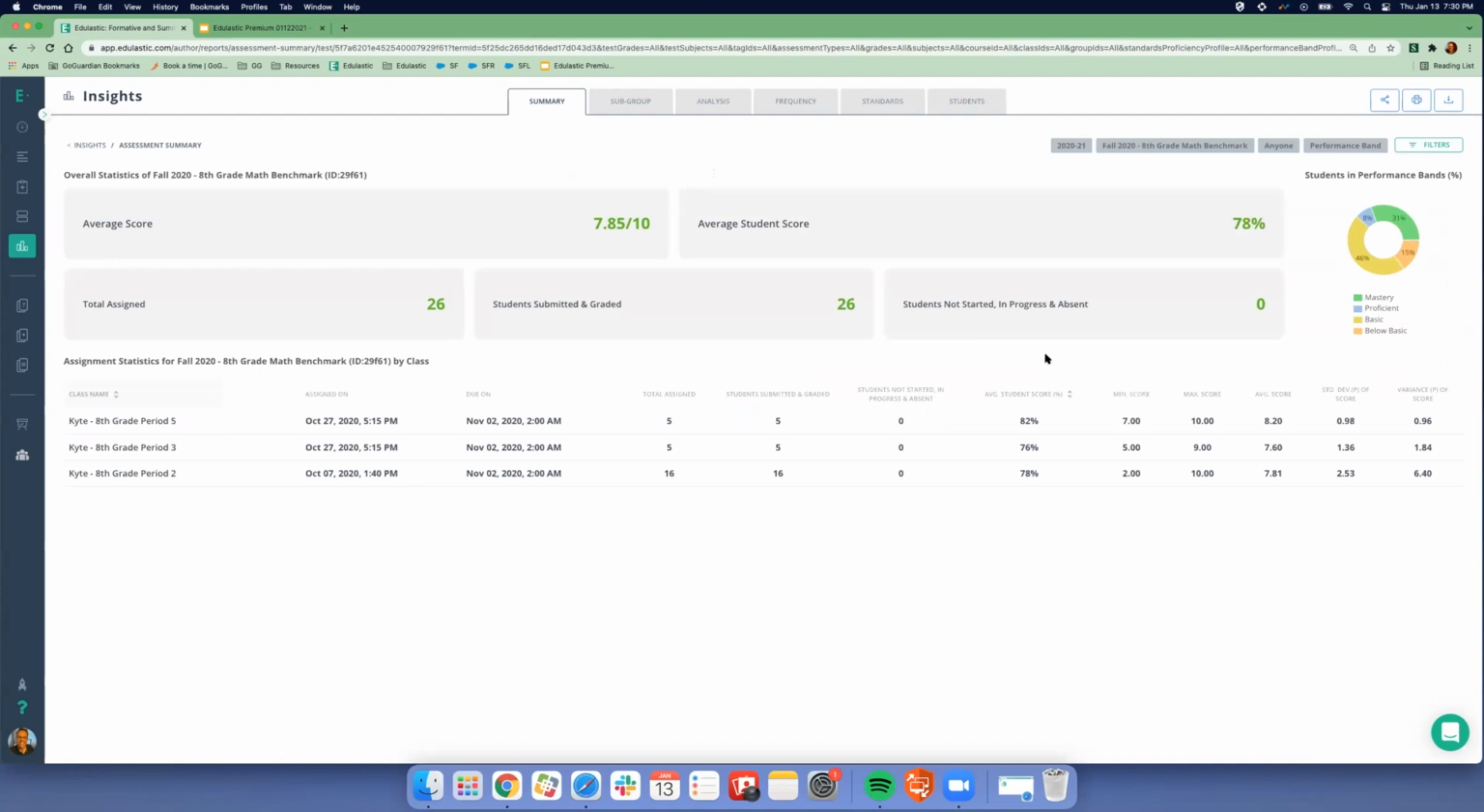So here I am as this teacher in the single assessment report, and I can see this comparison of the different classes that I have. And here's total assigned, 26 across 3 classes. That's actually just because I didn't want to do too much data entry for my demo accounts. But you can see conveniently there are 0 students absent. You can see the average point score and average percentage score and a performance band distribution here.